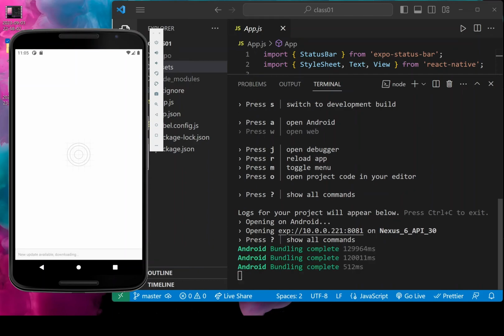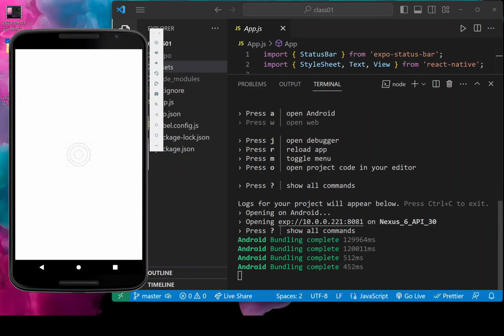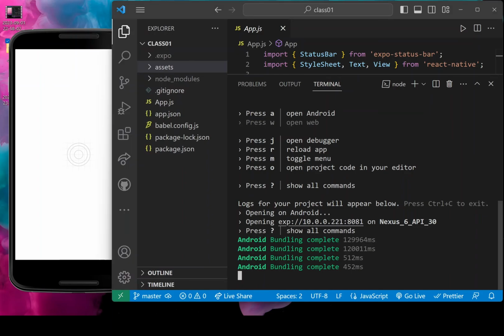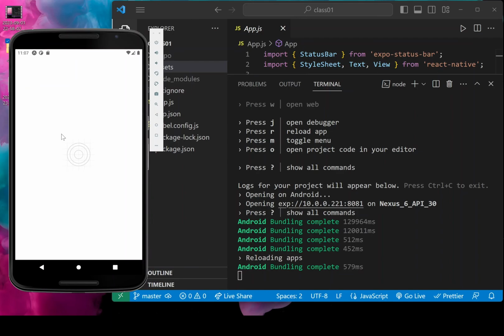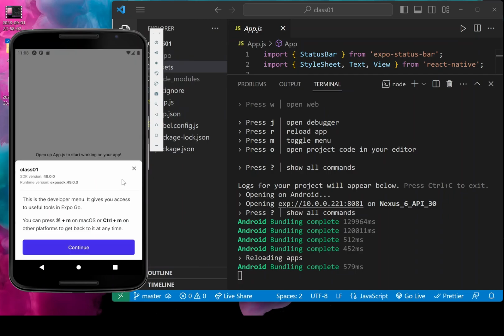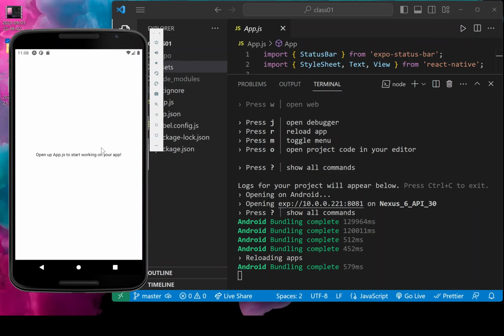I'm just trying to reload this mobile application. I'll try hitting R for reloading the application. If this doesn't work, then, oh, there we go. After a few seconds, it just takes some time to load and start up. I'm just going to remove this pop-up. You'll see here, open up App.js to start working on your app. It's the same text that we have here.